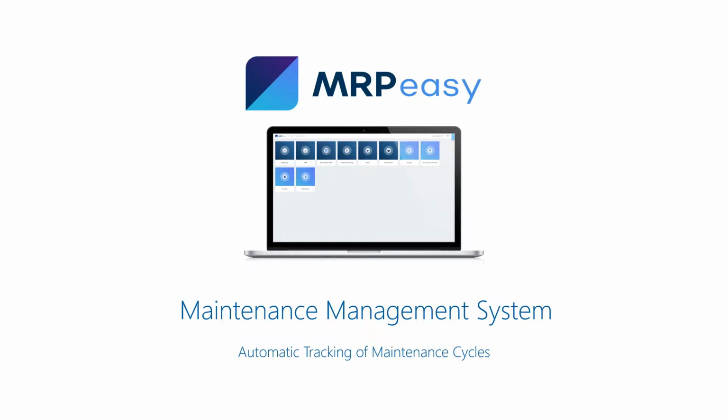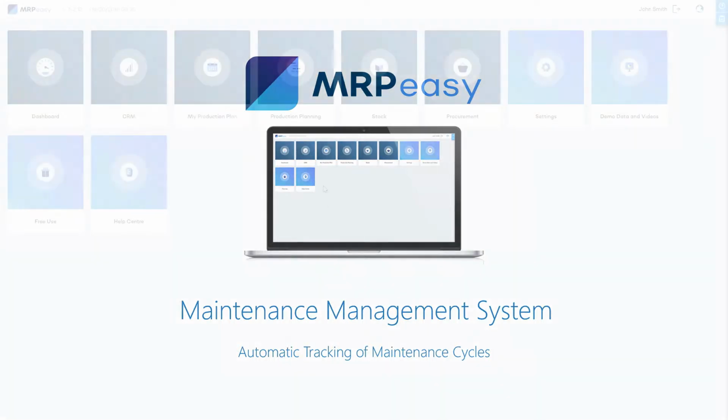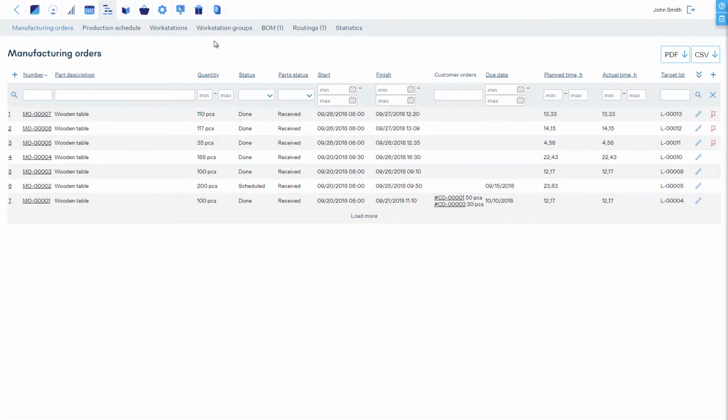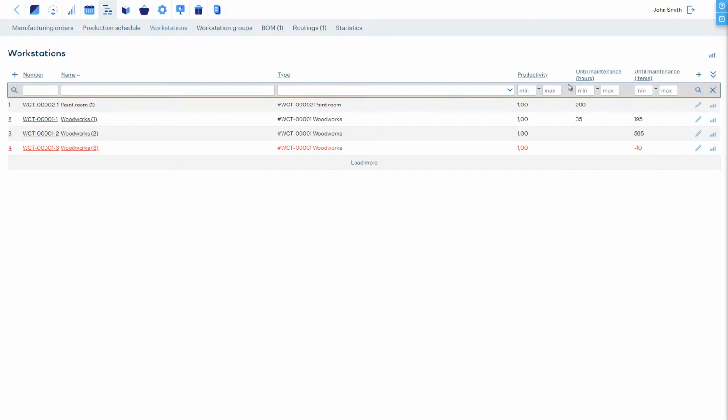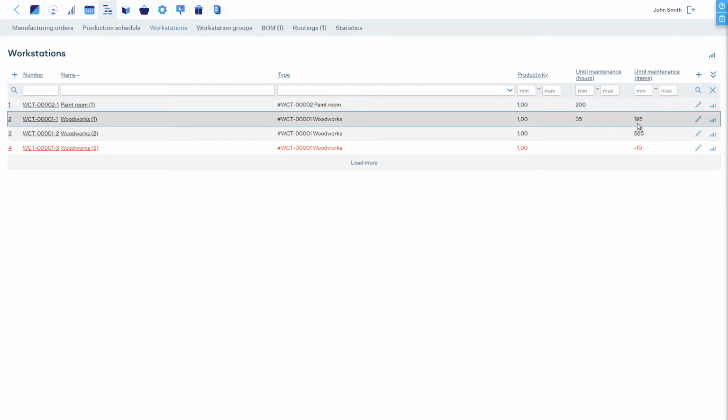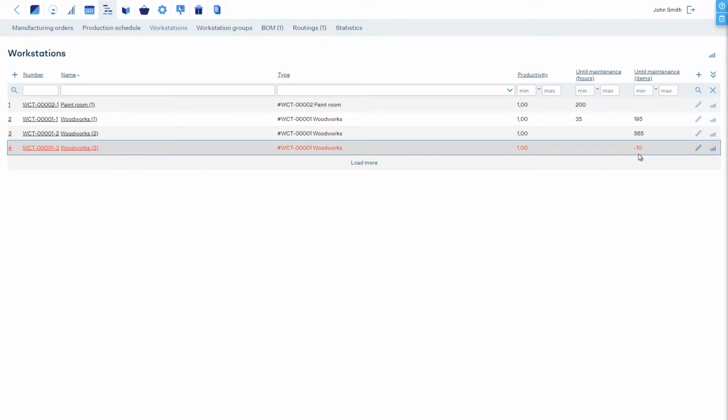In your list of workstations, you can see for each workstation how many hours it can operate or how many products it can process until maintenance is required, or conversely, how long ago it was due to be performed. MRPeasy automatically counts the operating hours and the number of products processed by a workstation according to what workers report when they report their activities.